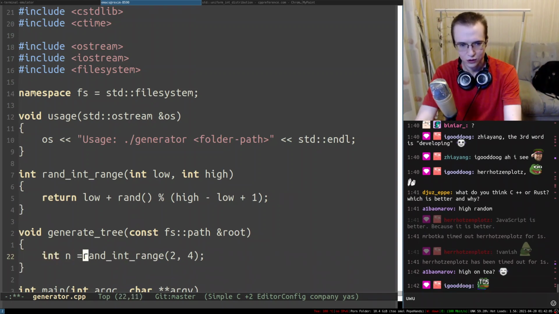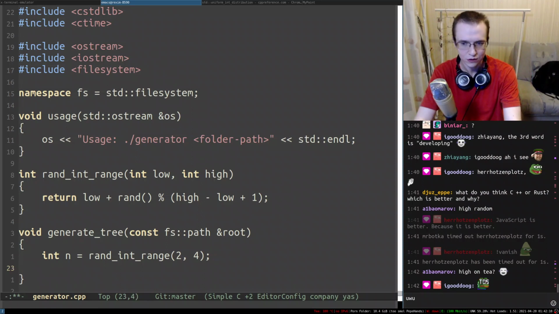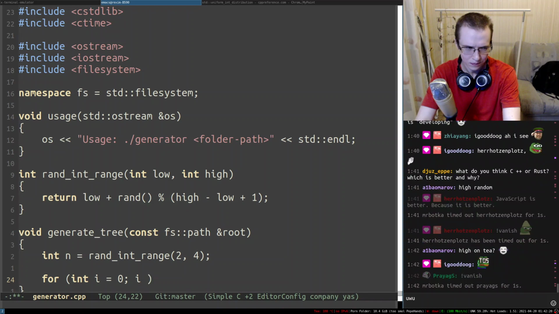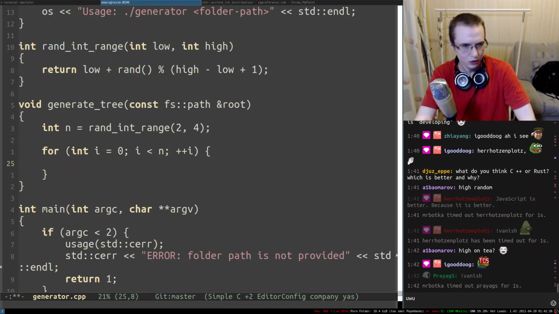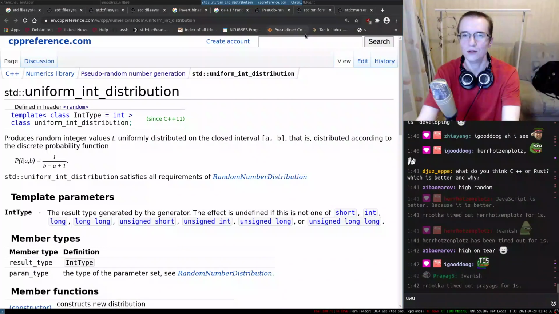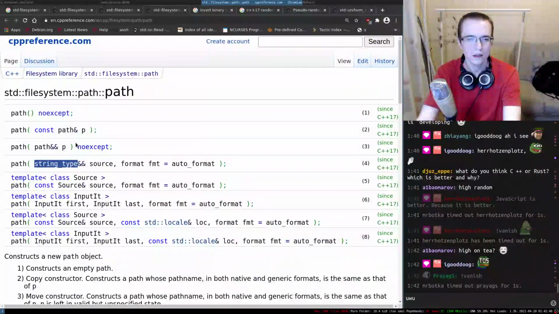So now I want to generate n entries. We're going to generate n entries, and for each individual entry, 0 to n, plus plus i. And what we want to do is actually create a bunch of files. To create a bunch of files, we need to know how to extend or concatenate the path. Can I extend the path? Can I provide path?